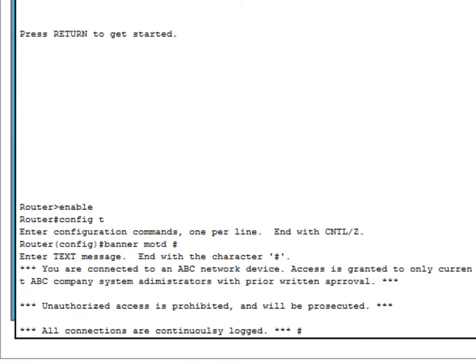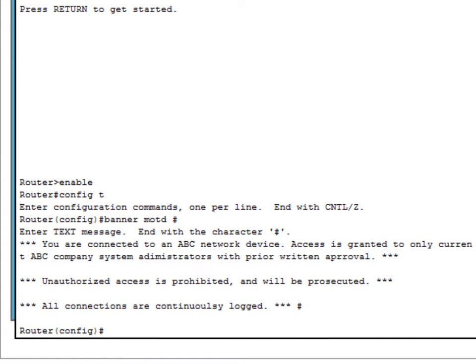This is sort of like an identifier for the command banner so that it knows when the message begins and where the message ends. So let me hit enter, and now I'm back to my prompt.